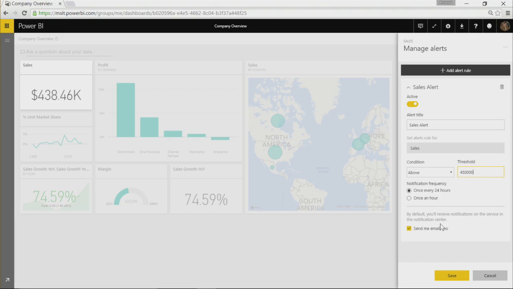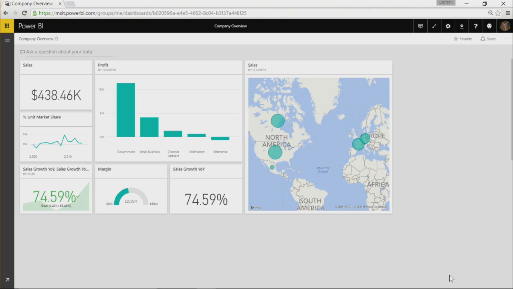And I can also choose to send me an email whenever the alert happens, or if I uncheck this, I'll only get an alert in the notifications pane in Power BI. So I'm going to go ahead and save this. And now my alert is set. And as the data continues to change, Power BI will check and see if the alert threshold has been hit. And once it is, I'll get a notification. So once my data changes, I'll see the notification and I'll show you what that looks like.